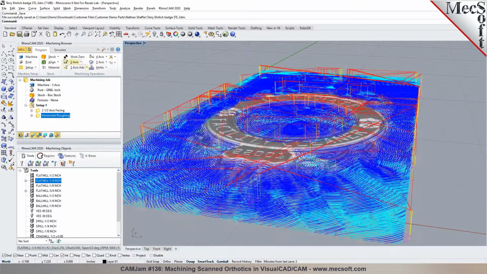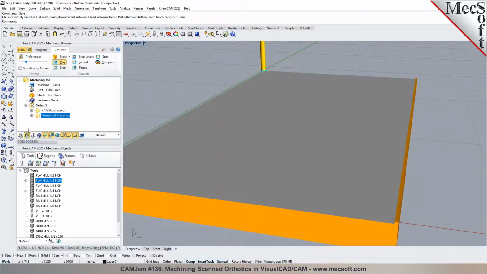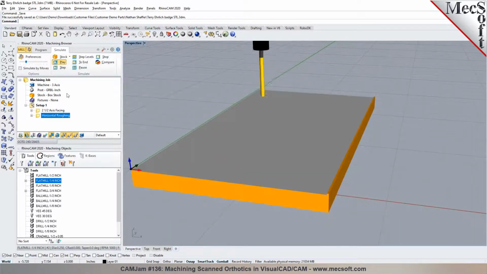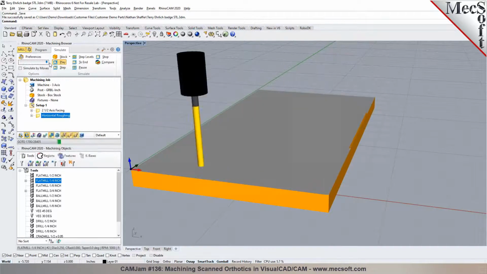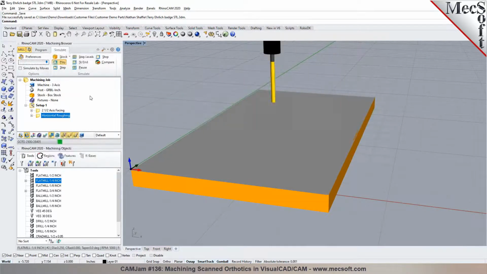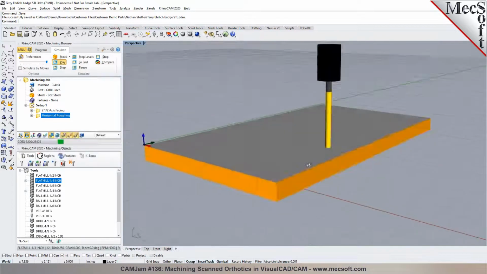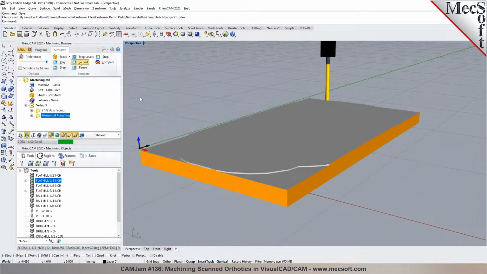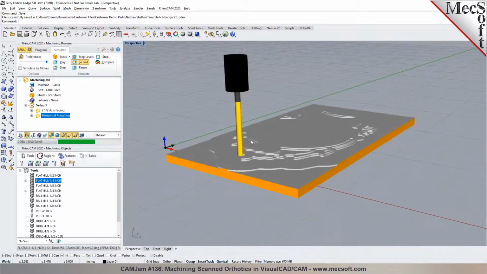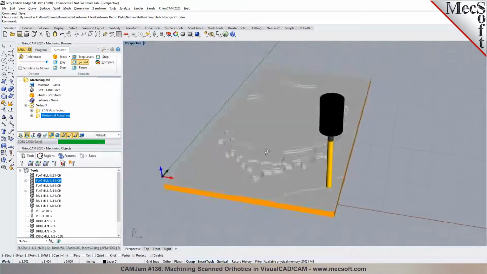So if I go into the simulate, click play, it shows you a material removal simulation. You can always speed it up right here. So it's doing it in levels, each level at a time. I could always pause, pick go to end, simulate to end. It gives you the roughing in levels.